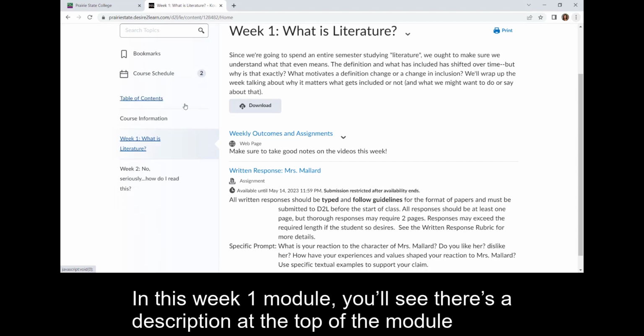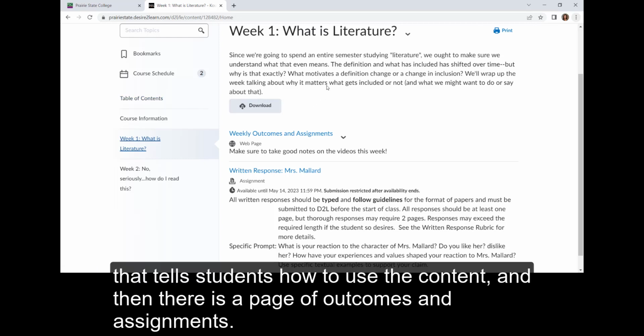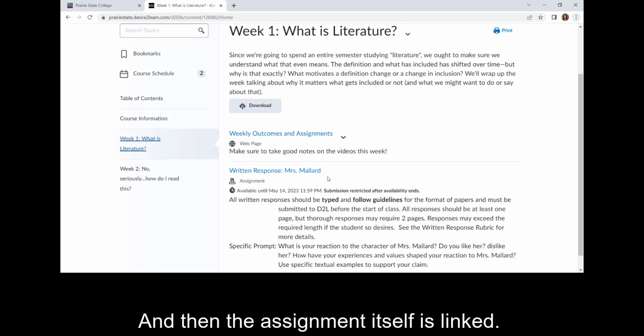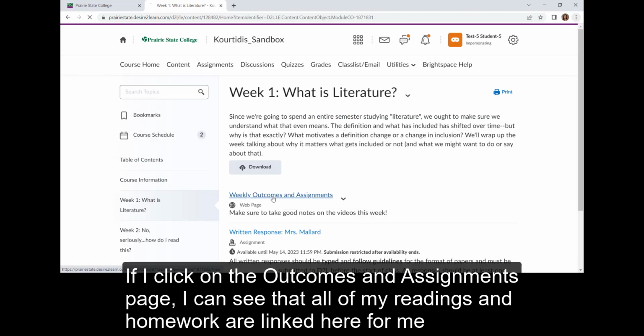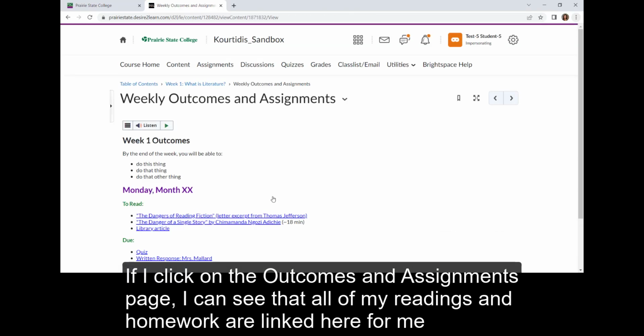In this week one module, you're going to see that there is a description at the top of the module that tells students how to use the content. And then there's a page of outcomes and assignments, and then the assignment itself is linked. If I click on the outcomes and assignments page, I can see that all of my readings and homework are linked here for me.